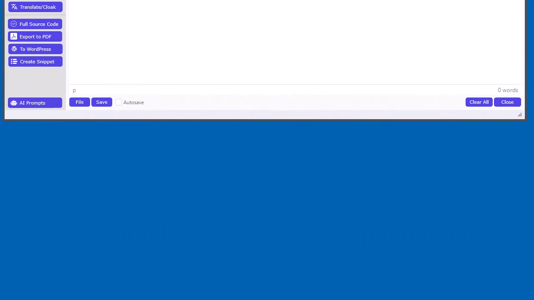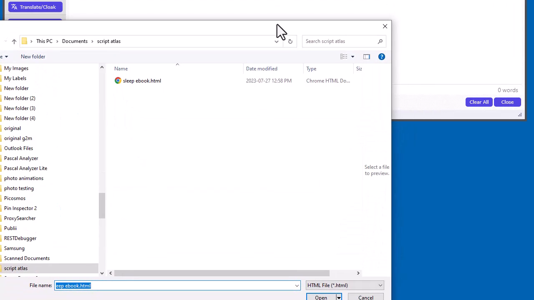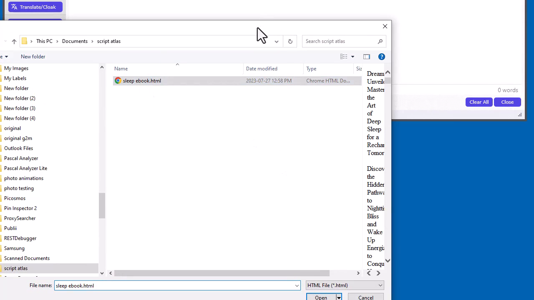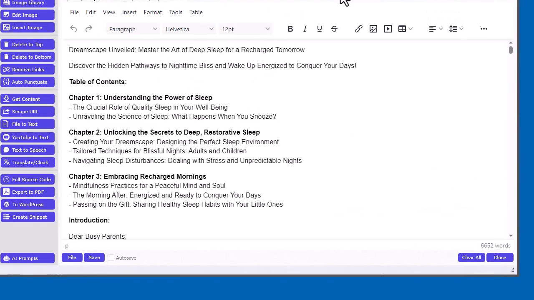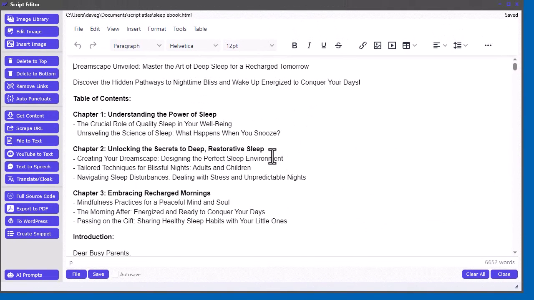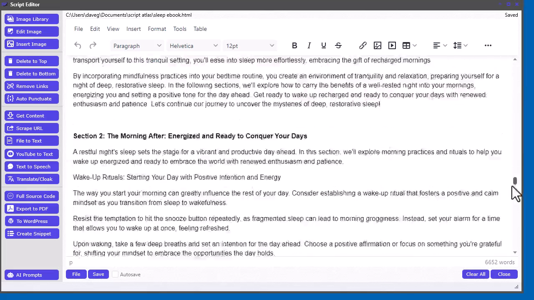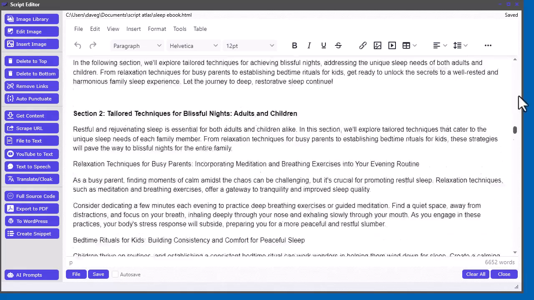Let's go ahead and open an HTML file here. This was an ebook we were working on in a previous video. We created this ebook using ChatGPT and ScriptAtlas. We didn't do much formatting with it, but let's talk about some of the things you can do in here. First, here's a quick look at the content.